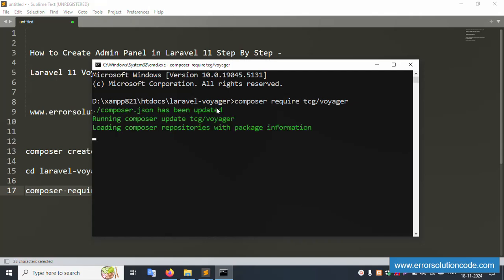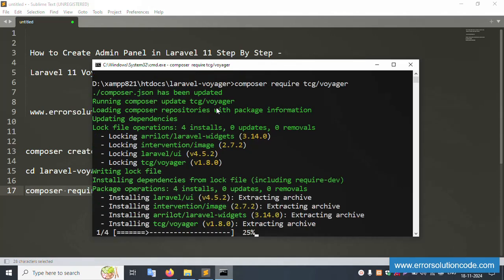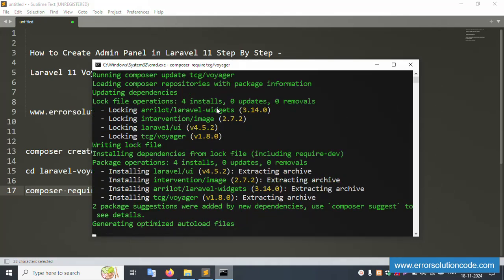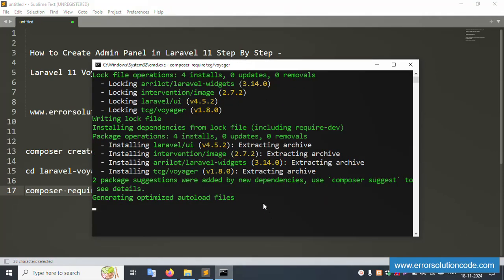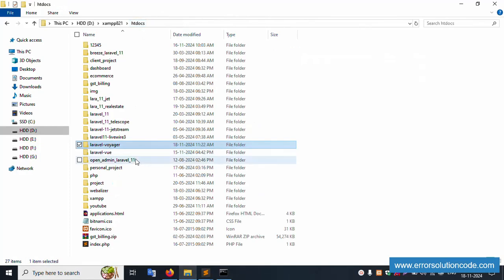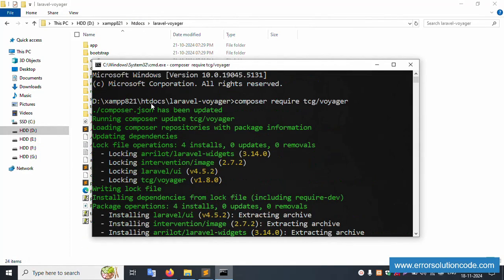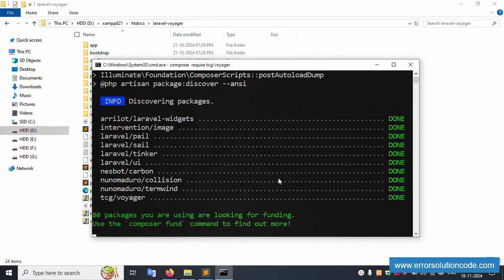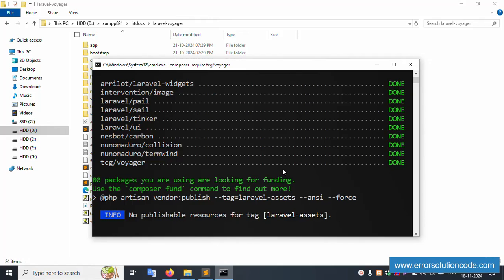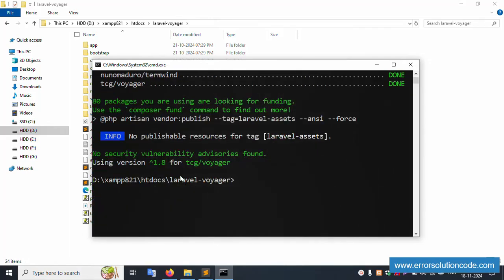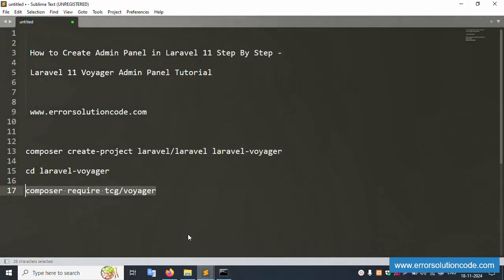Composer is updating successfully. Please wait. The installation is in progress, generating optimized autoload files. Please wait. The project is being installed in this directory. Successfully installed, and the new migration is created. Two or three commands are installed and done.